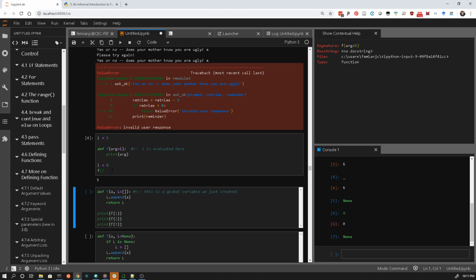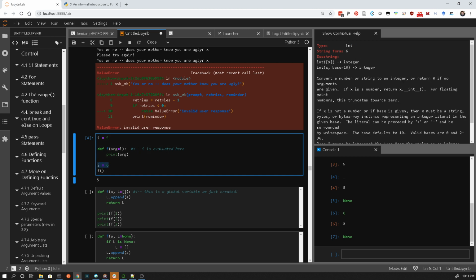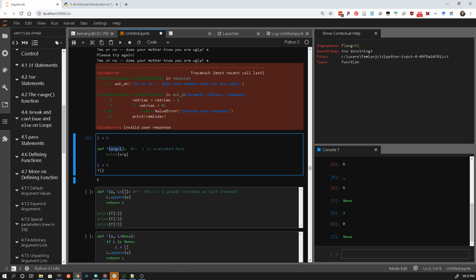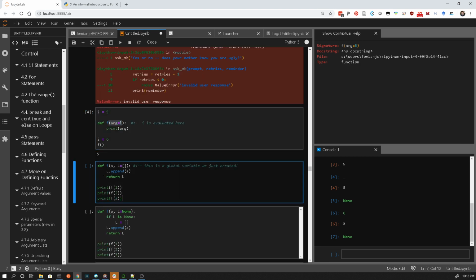Okay, since setting I equals 6 didn't change the integer 5 into the integer 6, it changed the variable I to refer to a different integer. Right? So this is still referring to that same 5 object. Over here, it's a little bit different. Here we constructed a new list. It just created a new global variable, which is that list. It doesn't have a name yet until I give it the default argument name of L. And here I modify that one global variable, that list. It's the same list every time I call the function.